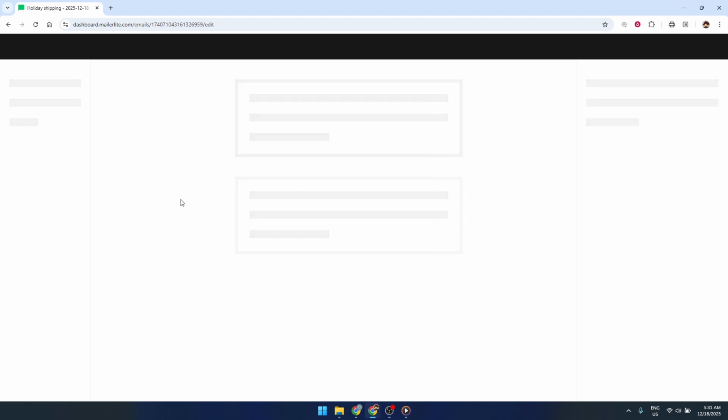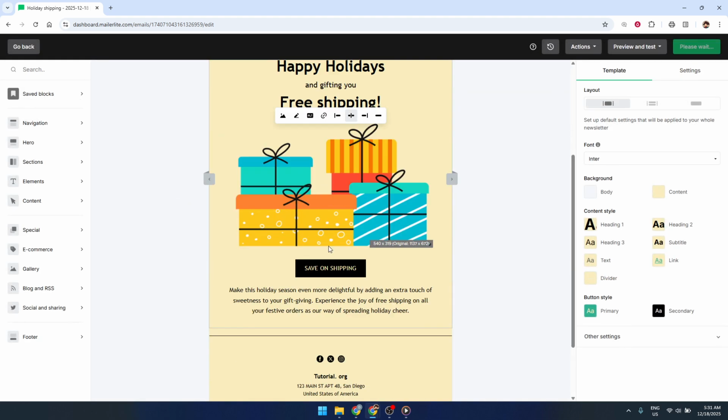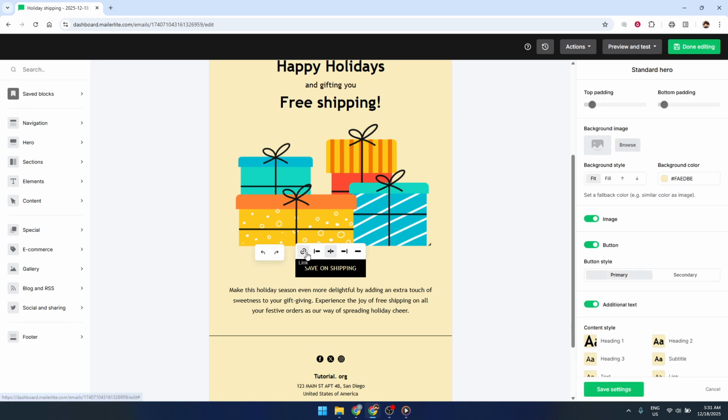To make your newsletter feel more personal, use personalization fields, such as inserting someone's first name. These pull from your contact data and help your emails feel more tailored. When you're happy with the layout, the wording, and the overall look, click Done Editing to move on.